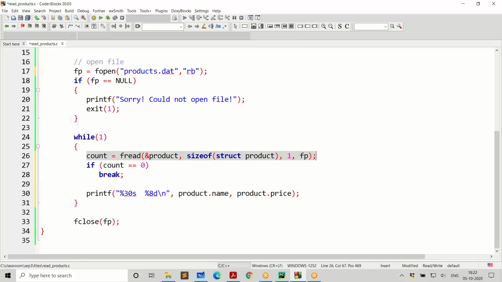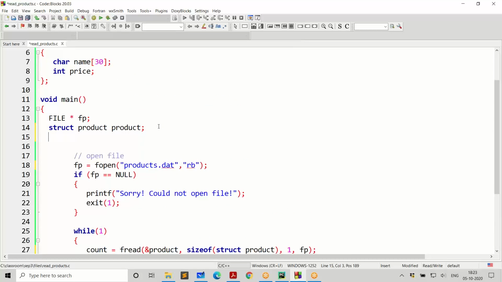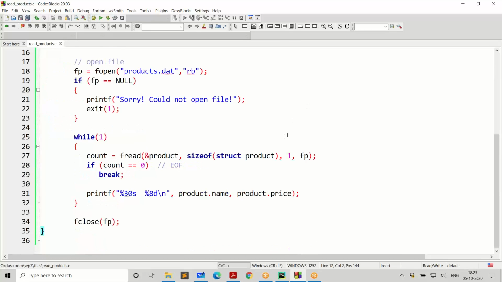So read one record. If you don't find it, this means you reached EOF. If you reach the end of the file, you're going to break. And if not, you're going to print the details. Now you need to create one more variable, that is count. Now all should be fine. Go ahead and build it.